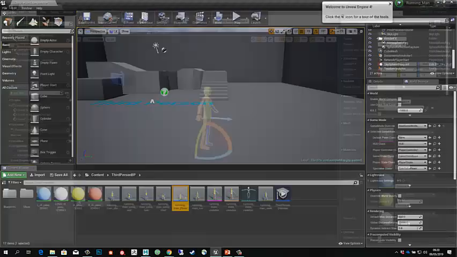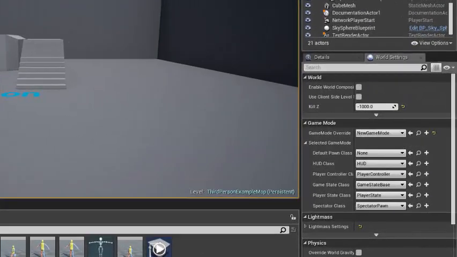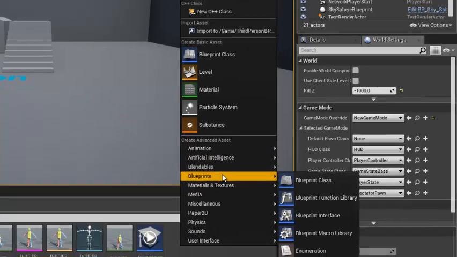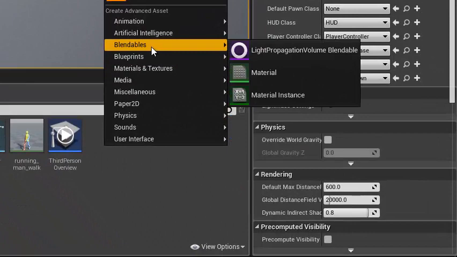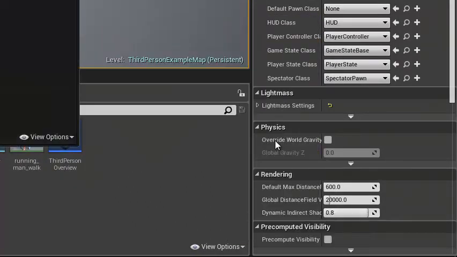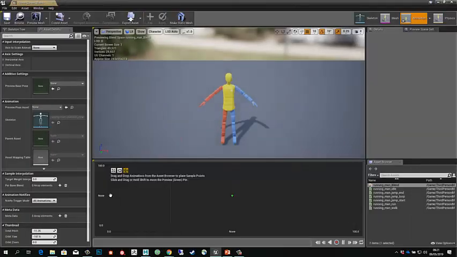So the next thing I'm going to do, as a break from the program, is create a blend space. Now normally I create a 1D blend space, but this time I'm just going to create a normal blend space. I'm going to call it Running Man blend space.